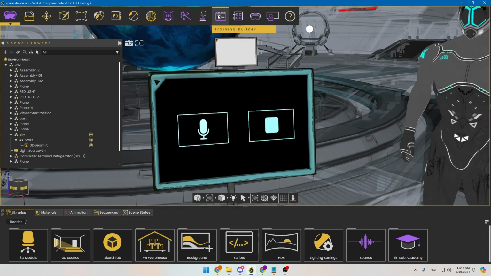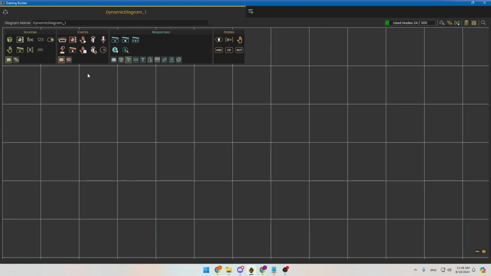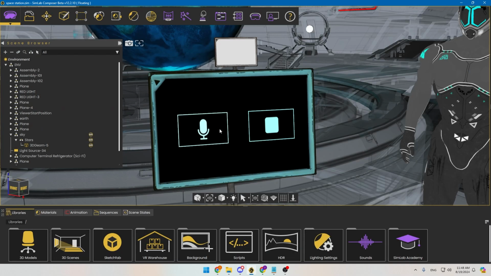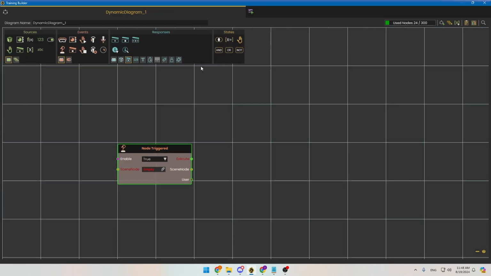Now, open the Training Builder, then from the Event section, add the event you want. For this example, use the node triggered event. In the Scene node input, assign the object you want to click on to trigger the AI to start listening.